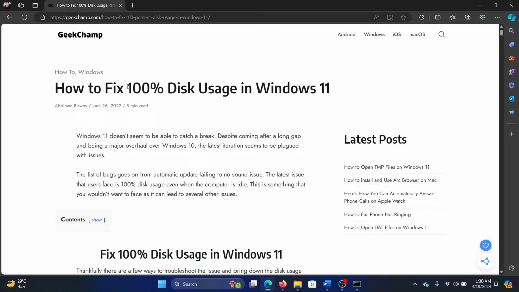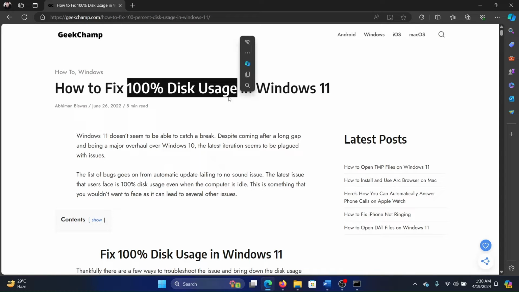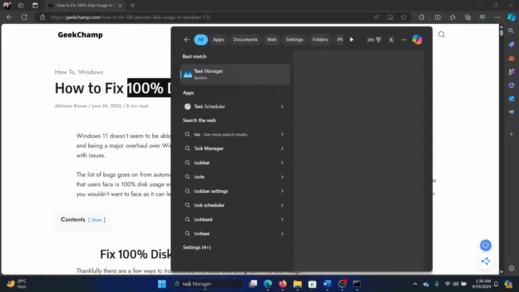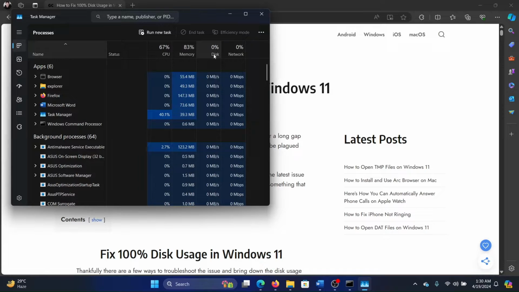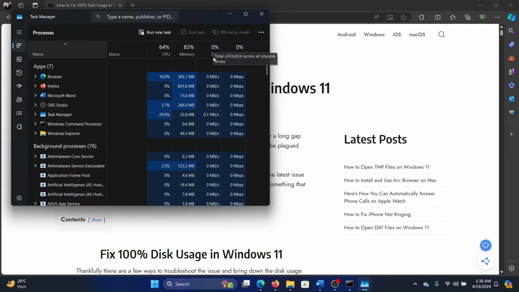Hey friends, if 100% disk usage is being caused on your system and that's a problem, then please watch this video. I will guide you through the resolutions. So first of all, search for Task Manager, and when you open the Task Manager, there's a section for disk usage. If it's approaching 100% and if it's in red, then this will slow down your computer. It will start hanging and freezing.